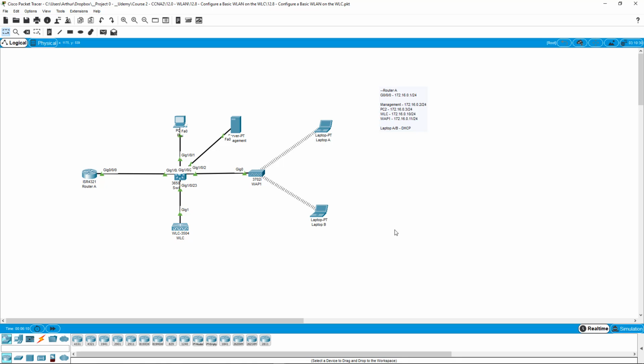This is how to do a basic setup within the limitations of Packet Tracer. In later labs, we're going to be expanding the WLC configuration, but for now, this was just a bare minimum overview of how to do some of the basic setups.